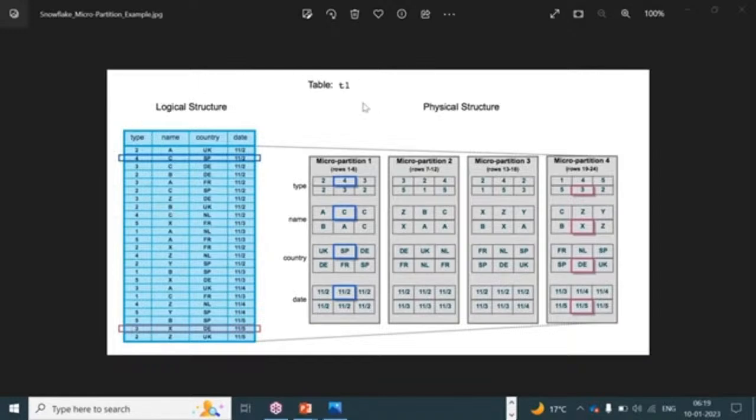In Snowflake, the data is stored in micro partitions in column format. Type is one column, name is another column, country is another column, and date is another column. This is the row format, and this is the column format. So your first record has type 2, the second column name is A, country for the first record is UK, and date for the first record is 11/12.